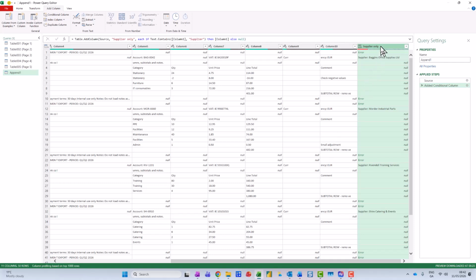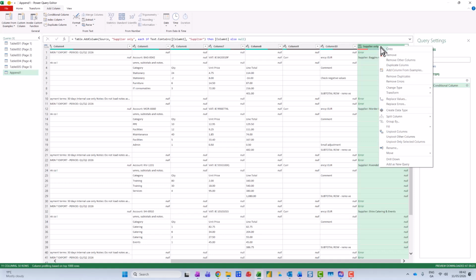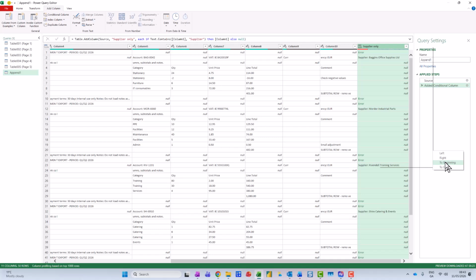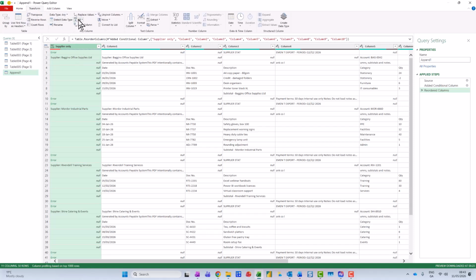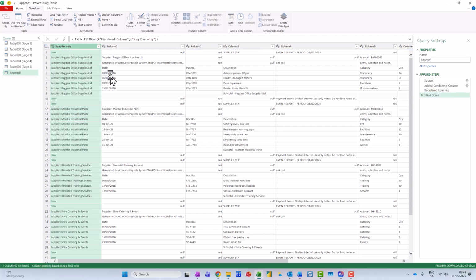Then I'm going to move this over to the beginning. I can go down to this one, and you see it says Move to Beginning. It saves me having to move it around. Now I'm going to do a fill down on this one. So I come up here to Transform, I go to Fill, and I go Fill Down. There we go. That's looking better already.